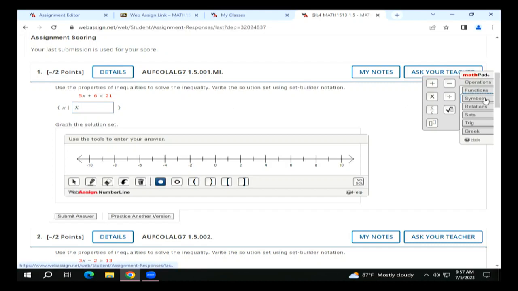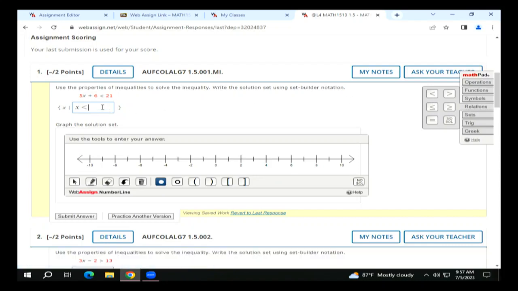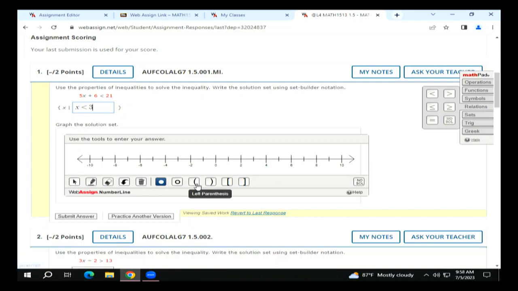And then over here under symbols, no, sets, no, relations, excuse me. Under relations, there's your less than symbol. And then it was 3. And then I need to graph it. Down here under graphing, you've got arrow, pin, erase, undo, your trash can. We're using the braces and parentheses and brackets, so use those.